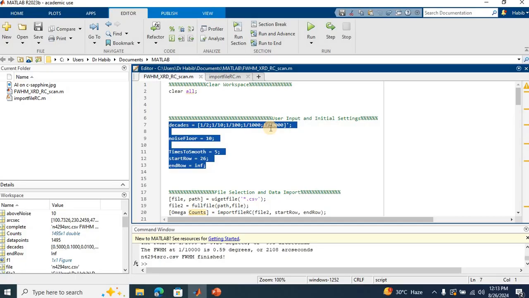Now this is a crucial block. This block sets up key parameters for the script. Decades defines a set of fractional values to calculate different levels of the full width of the maximum peak. Noise floor is a threshold value for distinguishing significant signal levels from noise. So I've set a noise floor of 10, which means that any intensity count below 10 is going to be considered noise, and the full width for that would not be calculated.